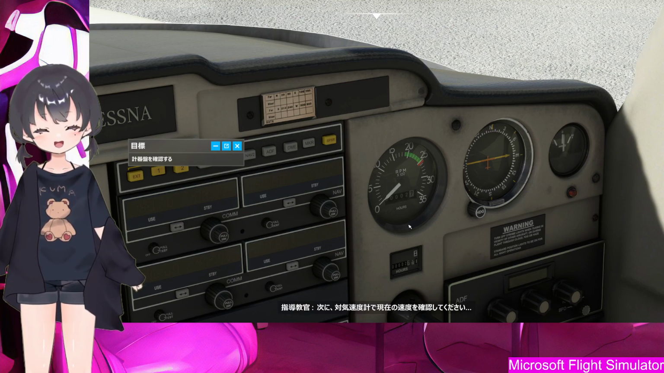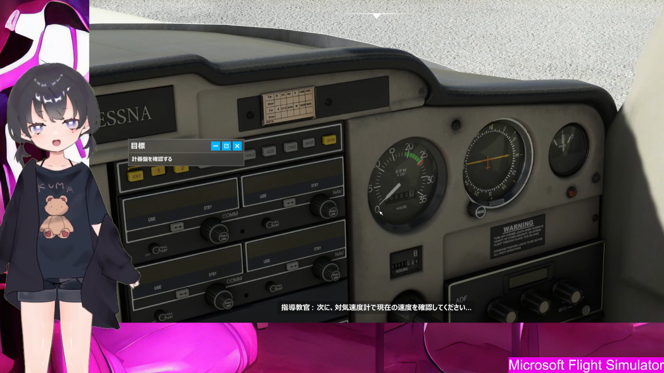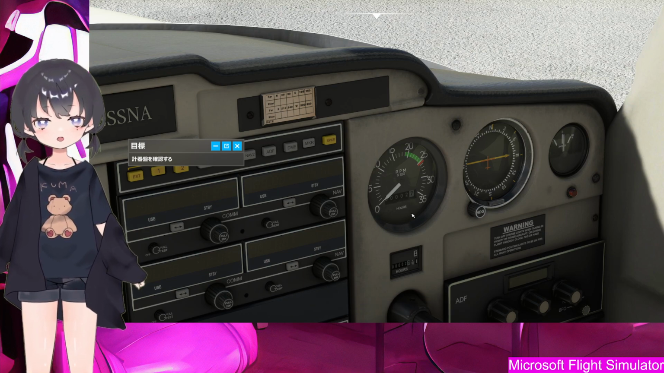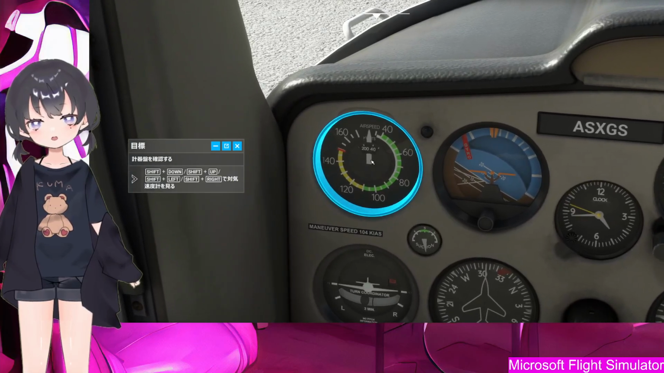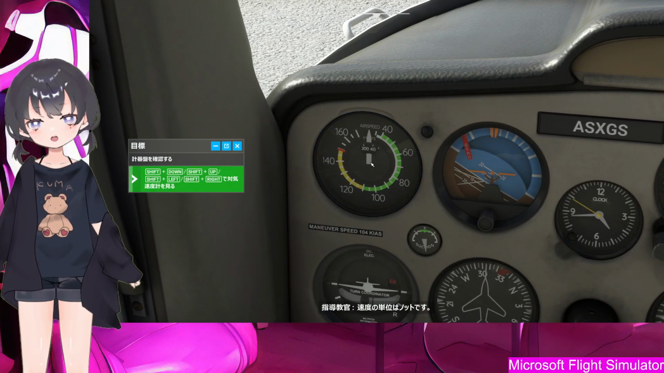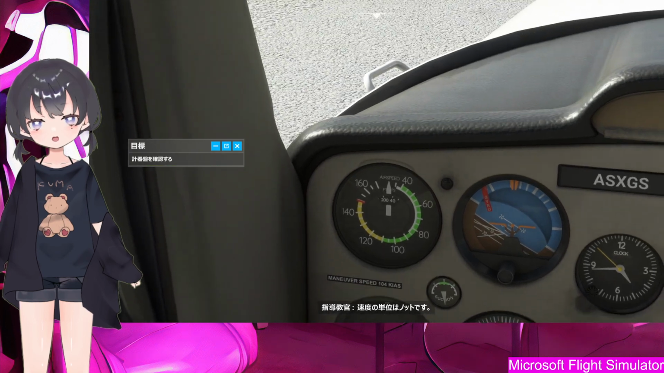Take a look at your current speed on the airspeed indicator. It's on the left in the main instrument panel. It measures the speed in knots.